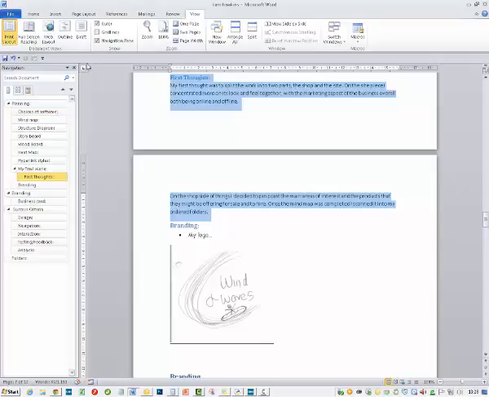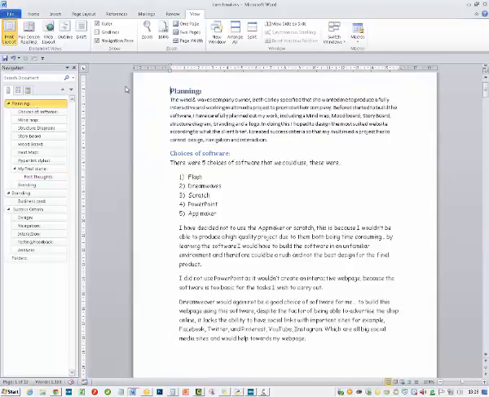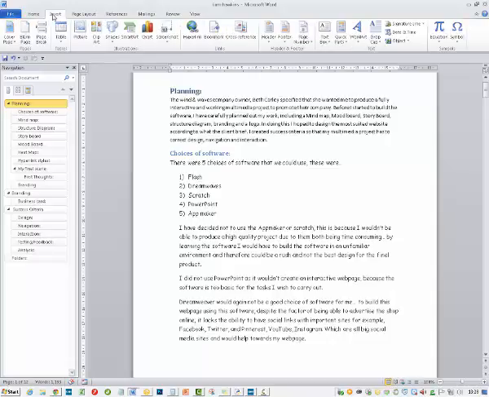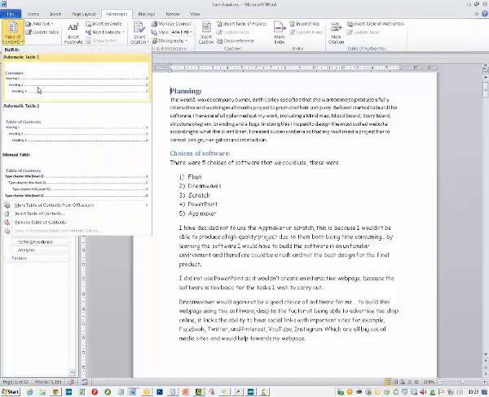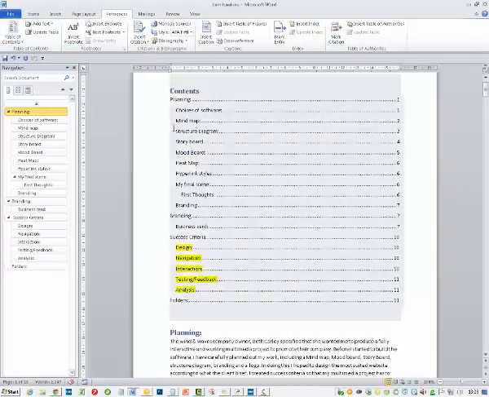The second advantage is if we go to the beginning, so we've got to planning, it's the start of our document. And the first thing we're going to do is put in a content page. So we go to References, Table of Contents, just choose the top one, and what it's done immediately is pulled out all our headings.